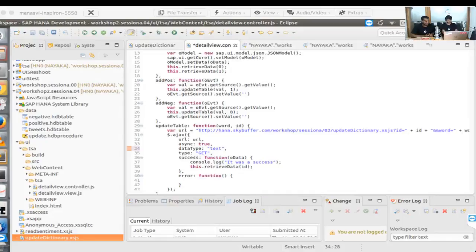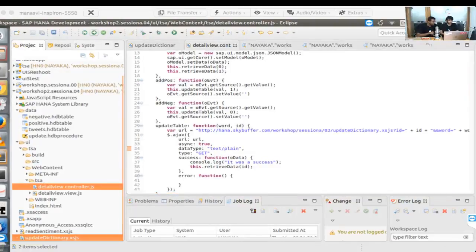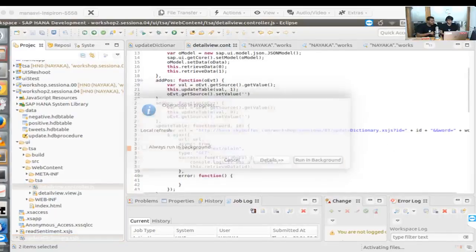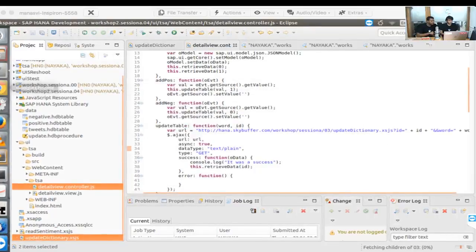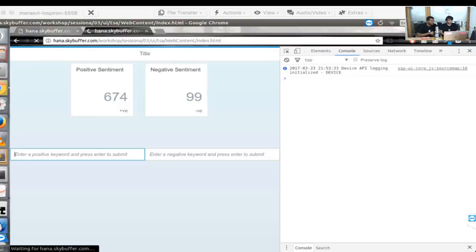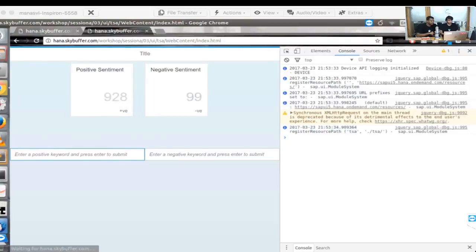Content type equal to text/plain. It's plain, yeah, not this one. I think this is update table. Anyway, you do it in the update table, and the dictionary also is included: type get, success, this error. Everything's cool. Just put the console log there again. Yeah, nothing.